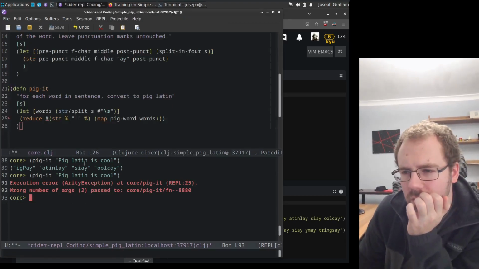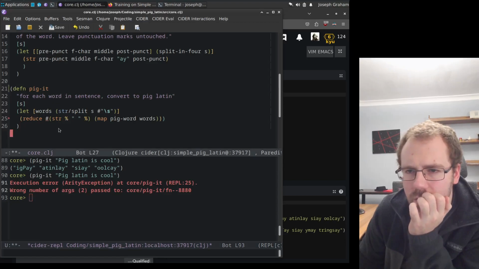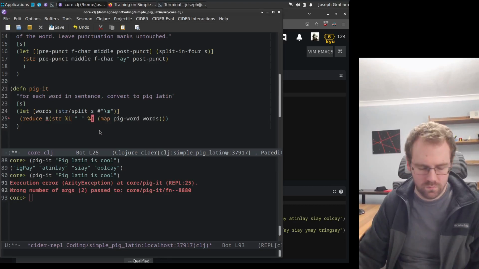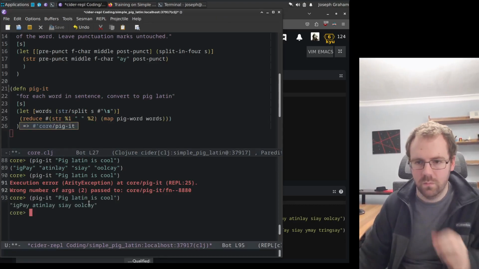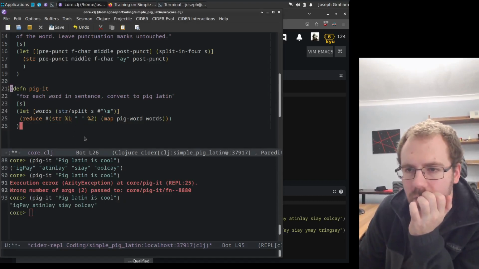Wrong number of args, 2 passed, 2. Oh. Oh yeah, that works. Yeah, that's fine. For some reason I thought reduce wouldn't fit the bill, but it's perfect.